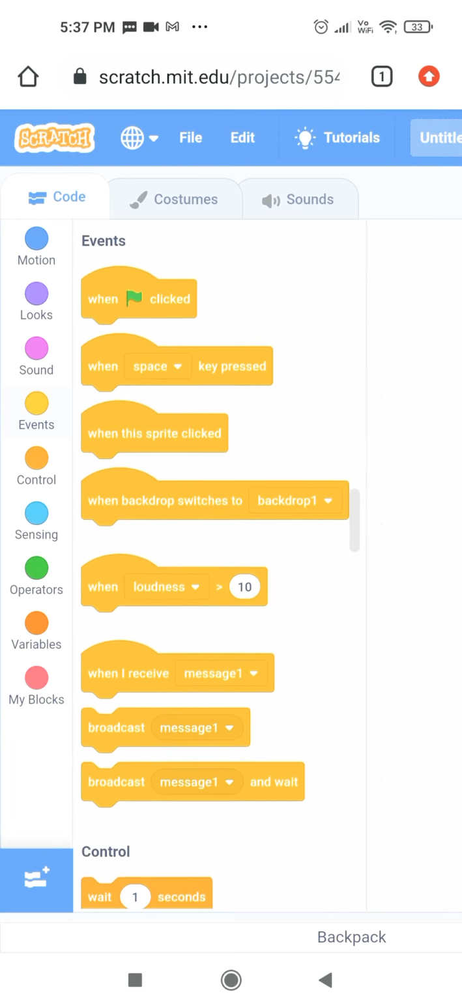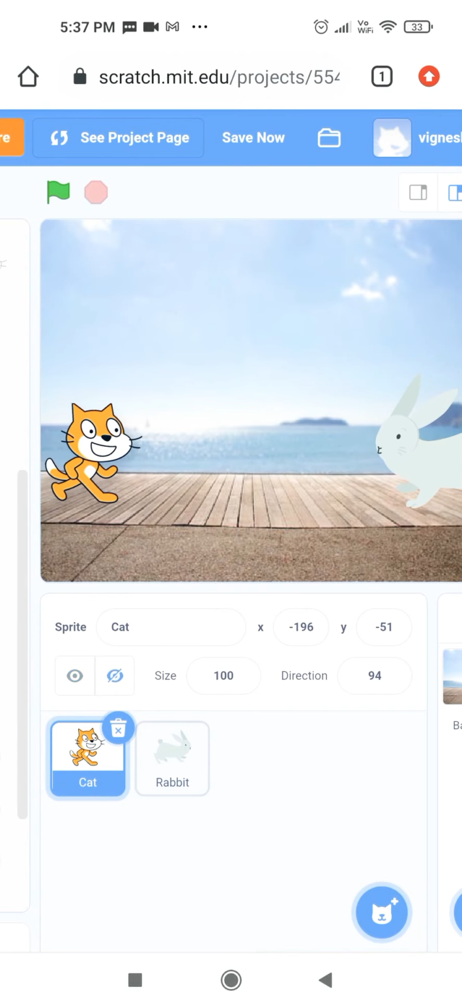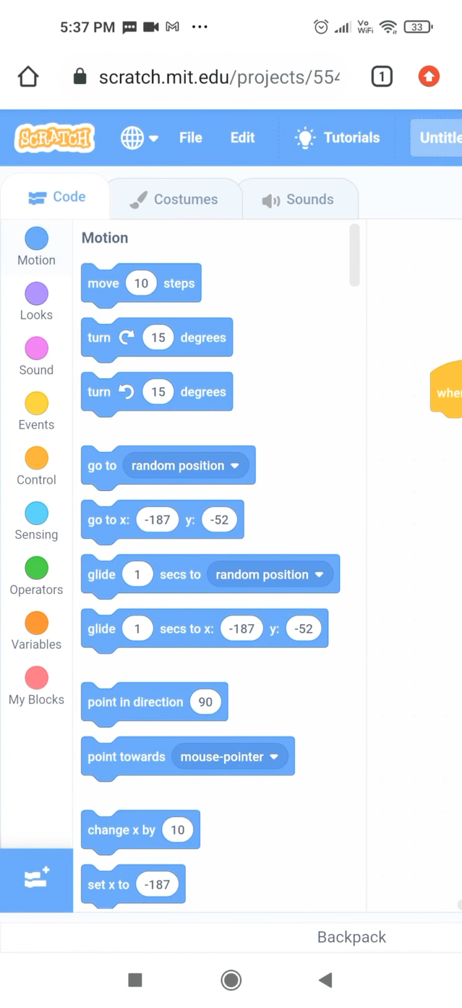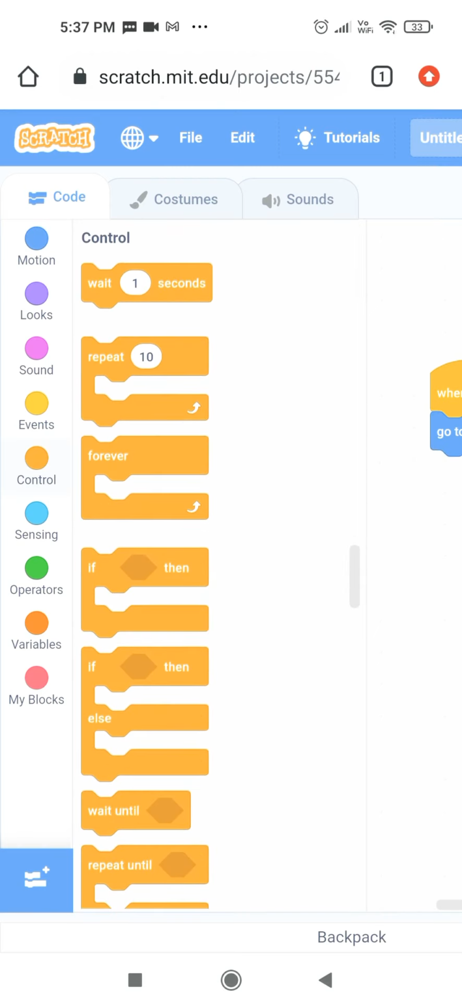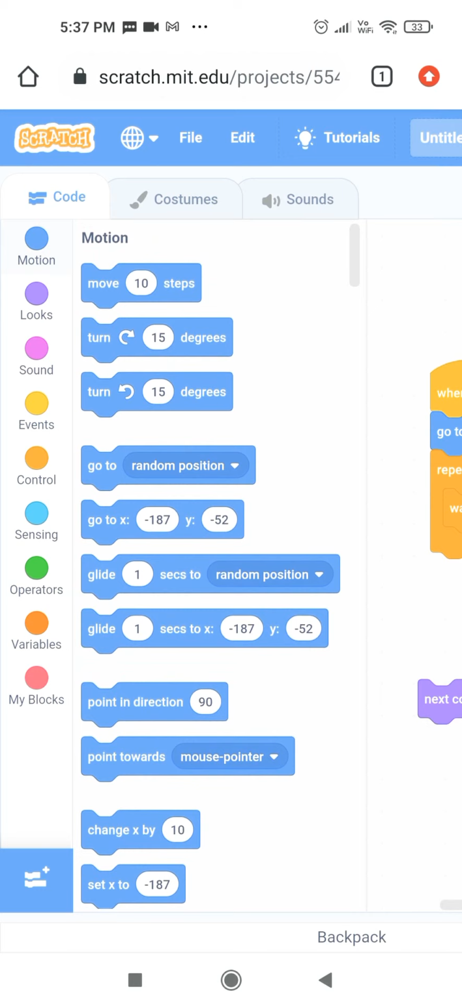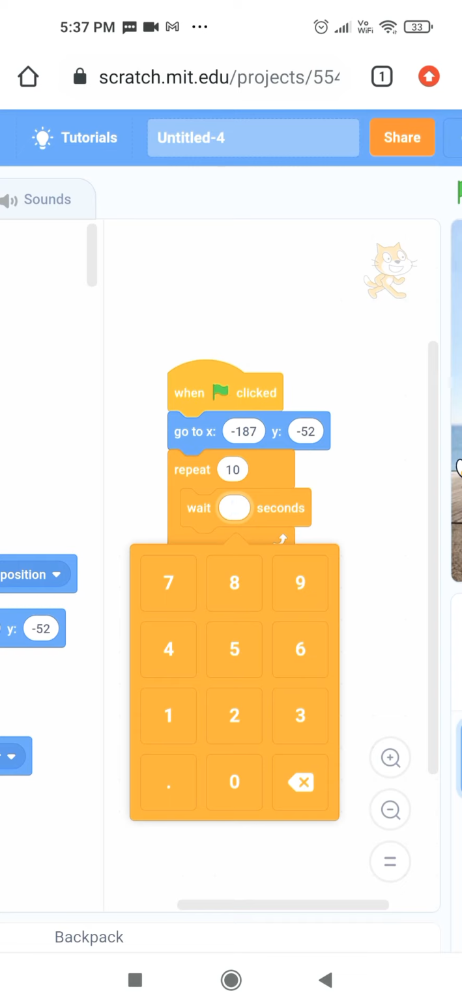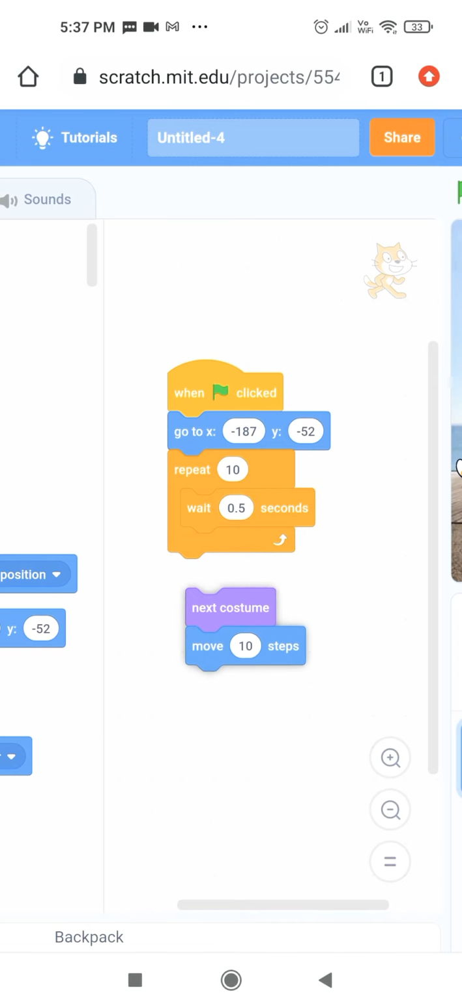When flag is clicked, check the x and y value. I'm going to place it here and check it. -187, -52. Go to motions and go to x and y. Now go to control, repeat 10 times block and wait 1 second block, and looks, next costume, and from motions move 10 steps. We have to change the wait 1 second into 0.5 seconds and put it here.